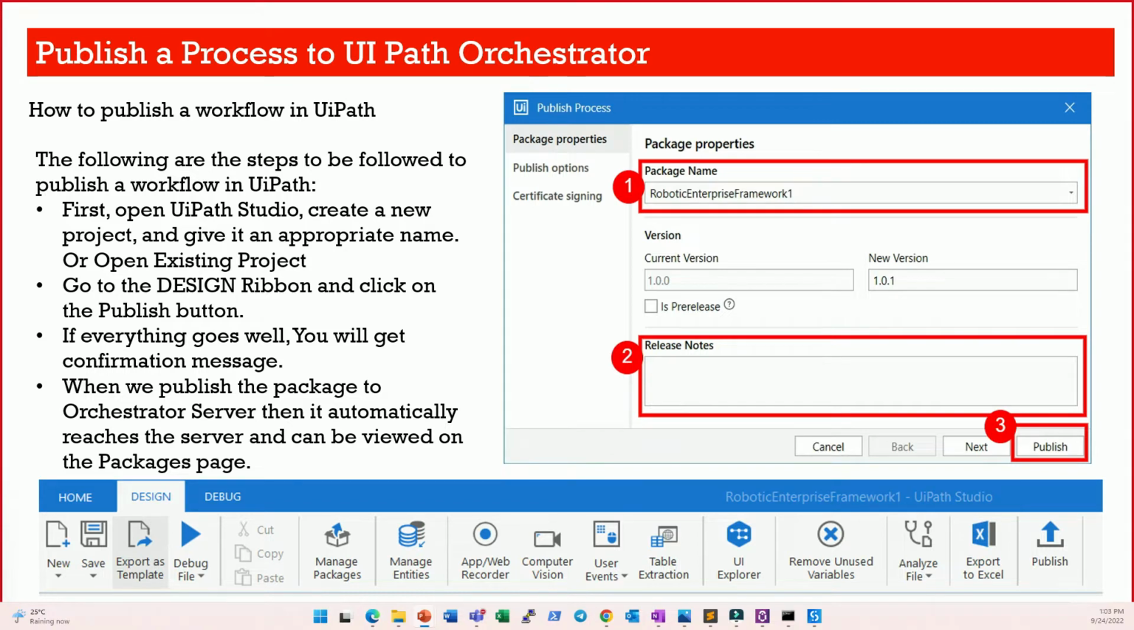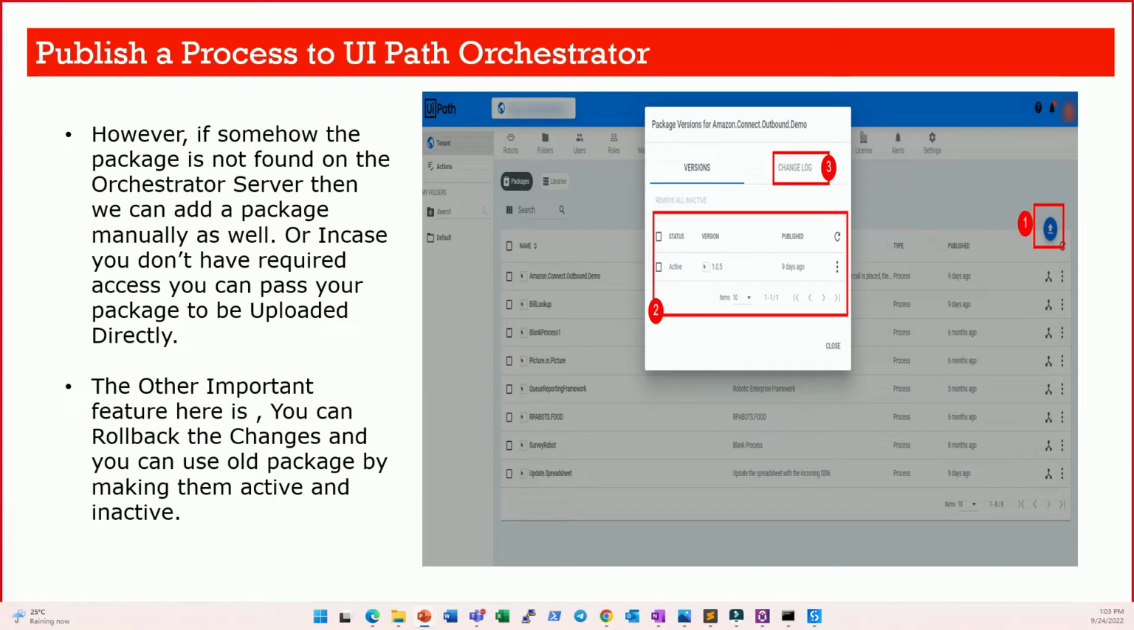Yeah. Then there are interview questions, right? How can you publish the package manually, if your Studio is not connected to Orchestrator? You should also be able to publish a package manually, just by going to the package folder and clicking on this upload button. From there, you can upload it. And one important feature that you need to know here is you can roll back and change. You can also use your old package by making them active and inactive.